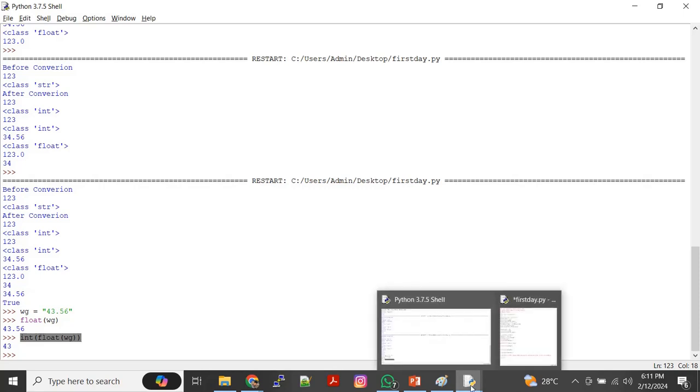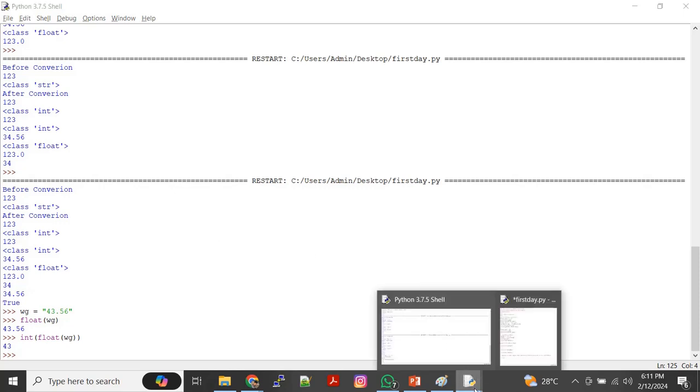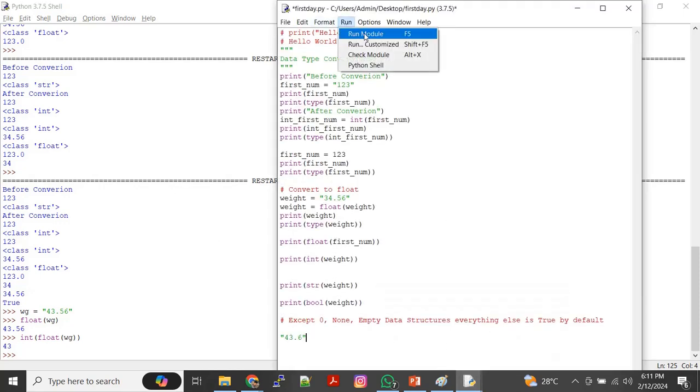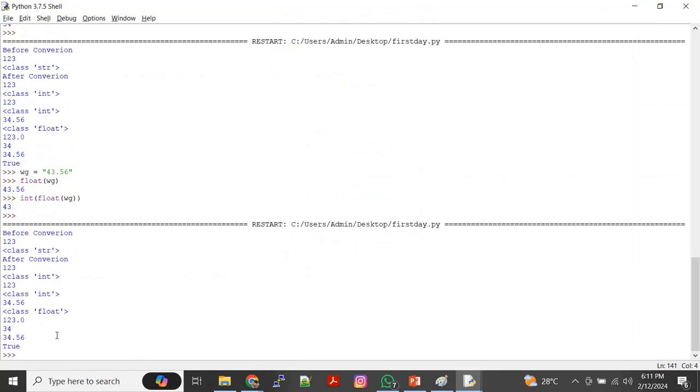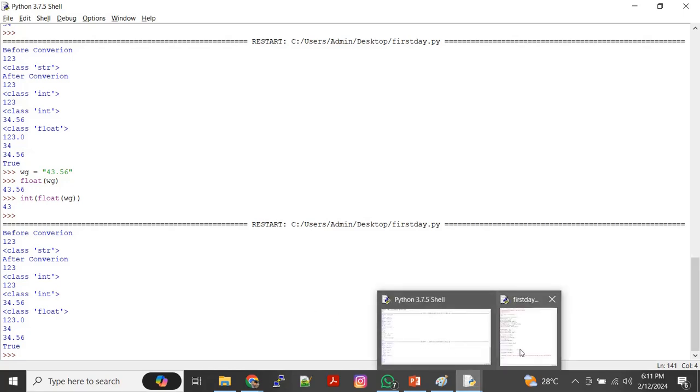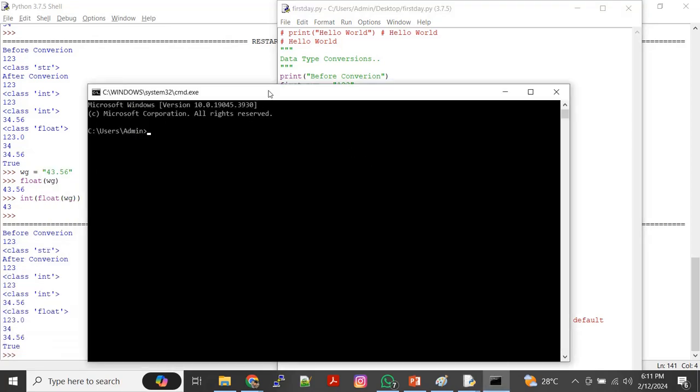Is there any way that from the command prompt you can execute the file? I was coming to that. This is actually an IDE, an environment where you can write Python code and execute. I need to save, then the output comes here. This is not like a command prompt where we can execute this file, but we can execute this from the command prompt. I'll show you. That is how real-time applications actually get executed.